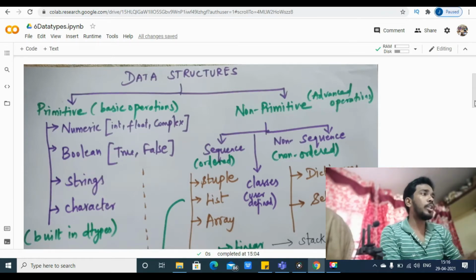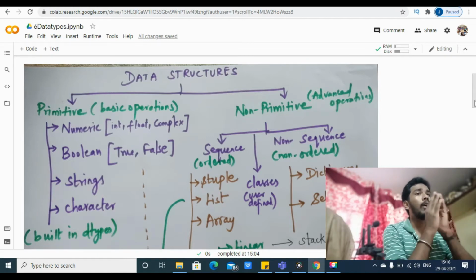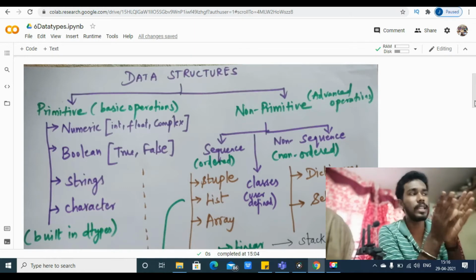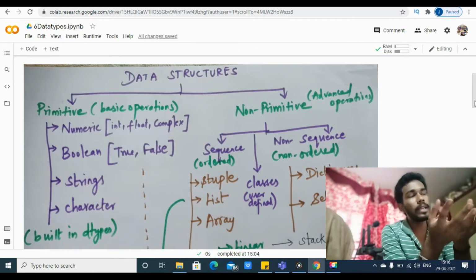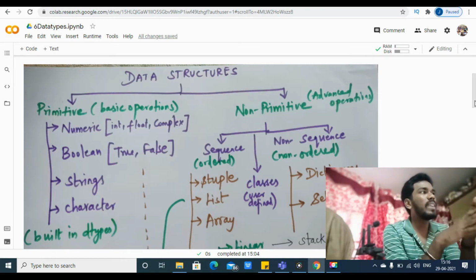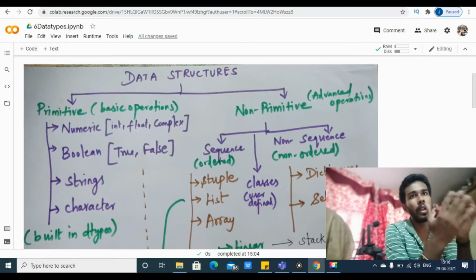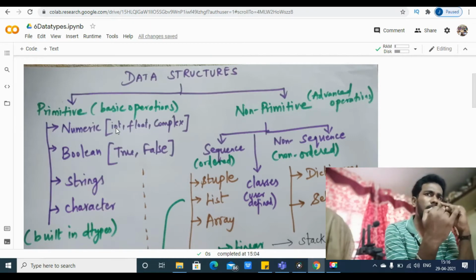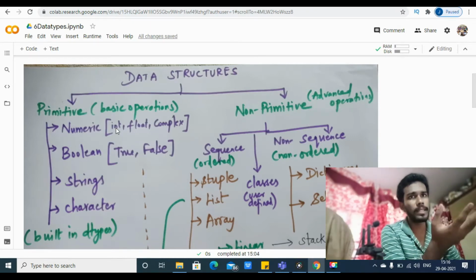Normally in Python, or in any other programming language, we have two different kinds of data types. One is primitive and another one is non-primitive. Primitive data types mean basic operations, or they are the built-in data types, whereas non-primitive data types have some advanced features. Normally the primitive data types are numeric, boolean, string and character. Numeric in the sense we have integer, float, complex.